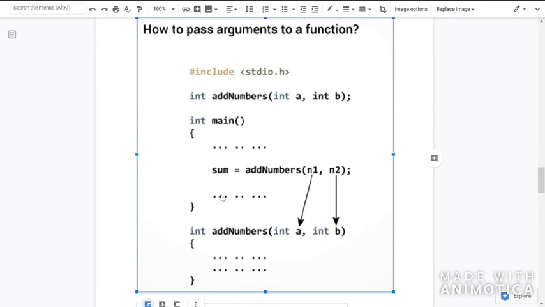Then we will write the main function, the main program. This is the main program, and then somewhere I will include add numbers. This is the function call: add numbers n1 and n2. So in n1 and n2 there are two values, and then here there are other statements.